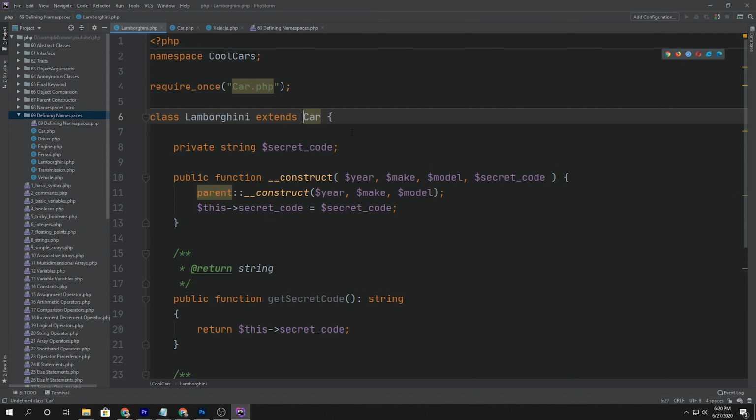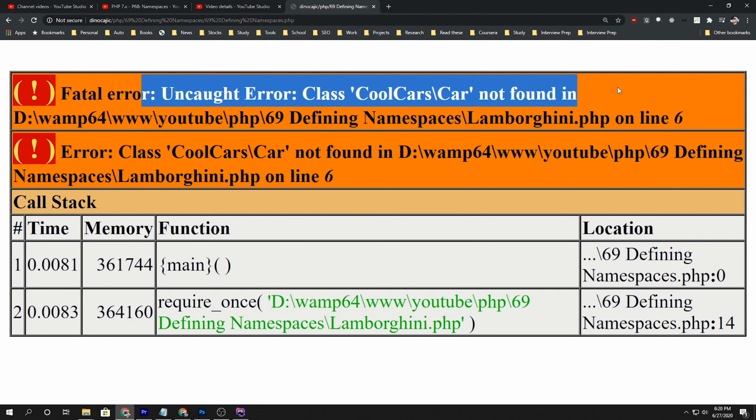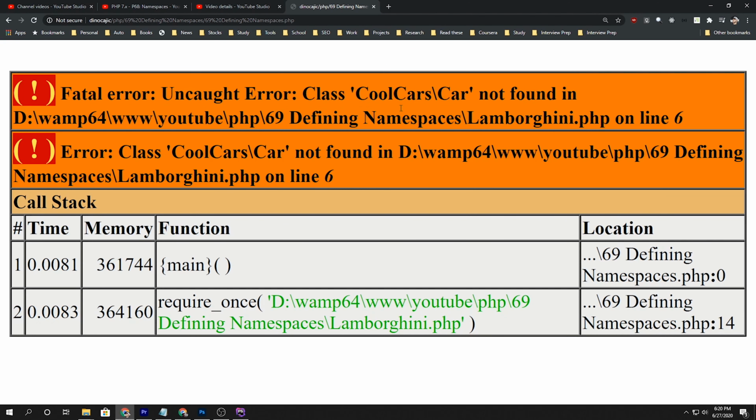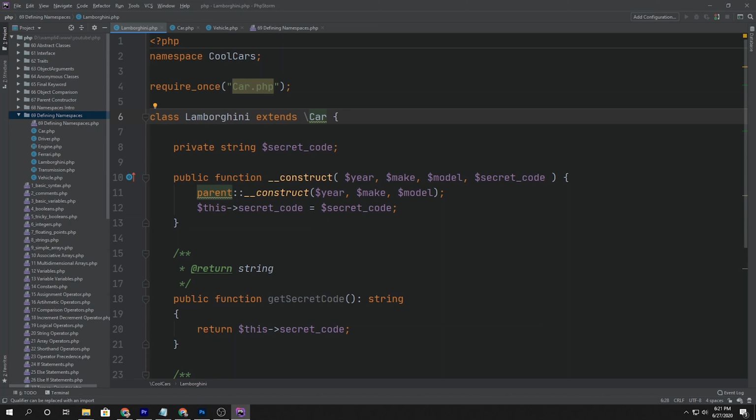If we remove this backslash and go to the browser, now we're getting this cool cars car not found inside the cool cars namespace. So that's how you set all of these up inside this namespace.